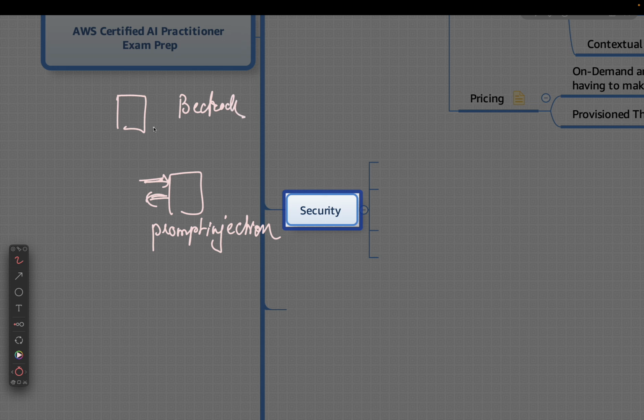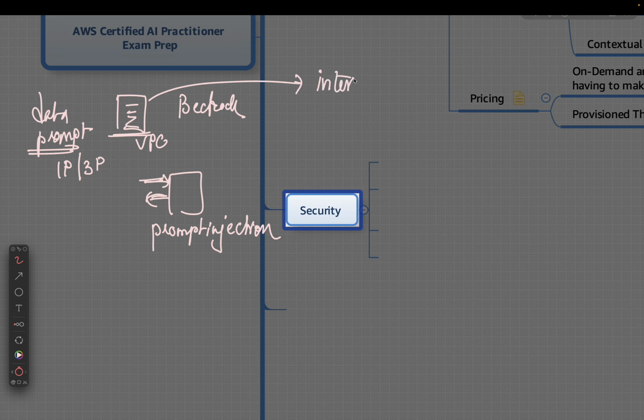So if you are using Bedrock, your data is not going to leave your VPC. We are not using your data. Your prompts are safe. We are not using them to train our models or the third party model providers. Also, we want to ensure that whatever data is there in the VPC is never going to travel via the internet. So basically, if I want updates, then I need to use a NAT gateway.